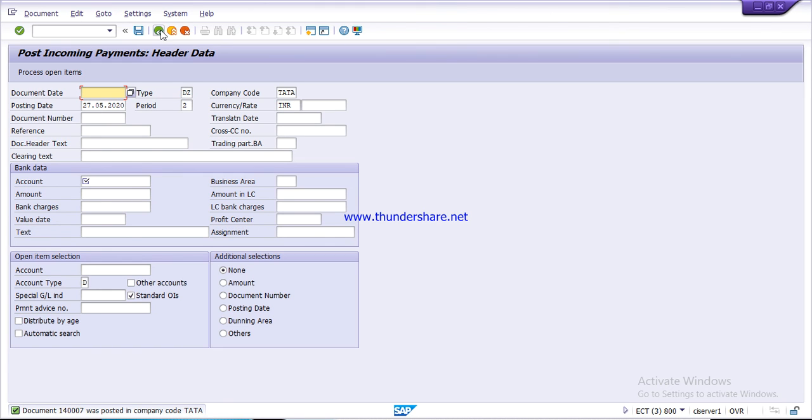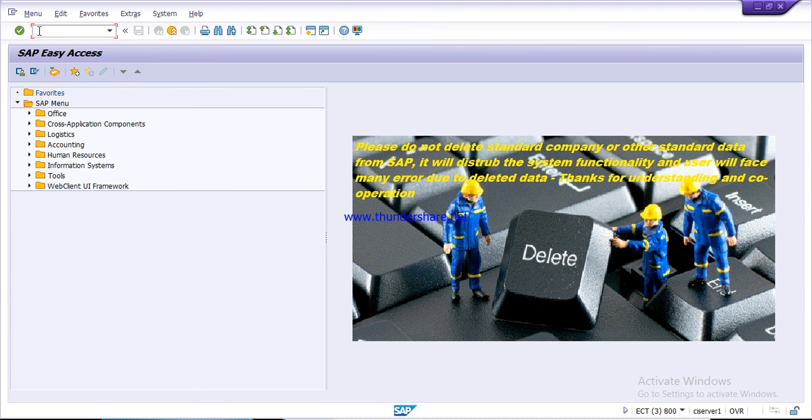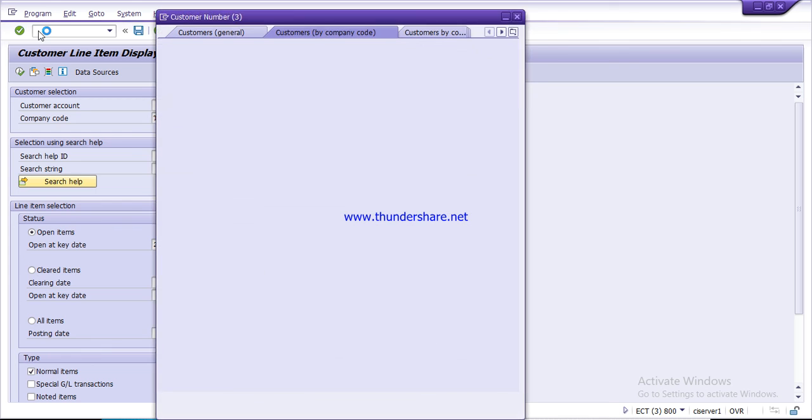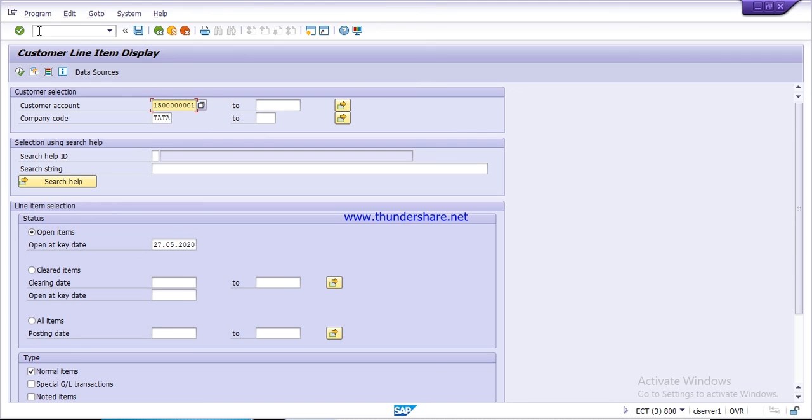Now you can see the report also. Run the T code FBL 5N to see the customer report. Here press F4 key to see the customer. Select the cleared items. Now click on this execute button.